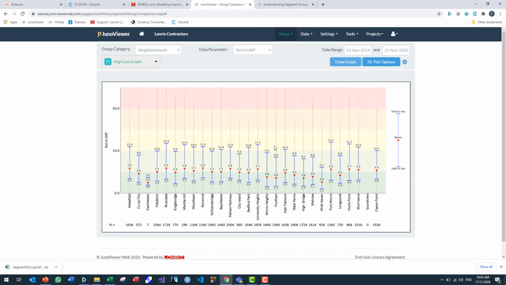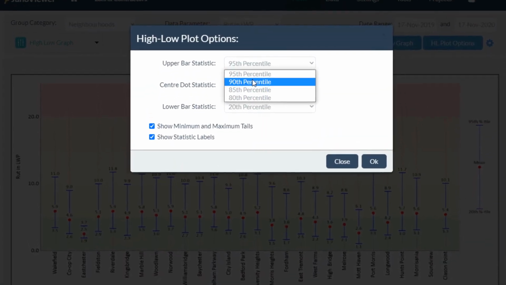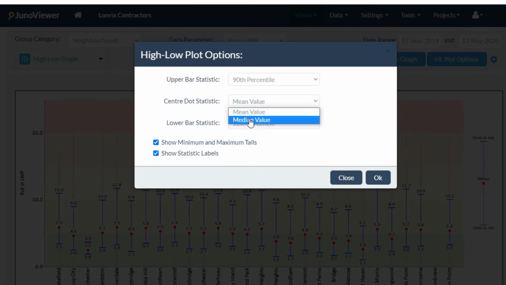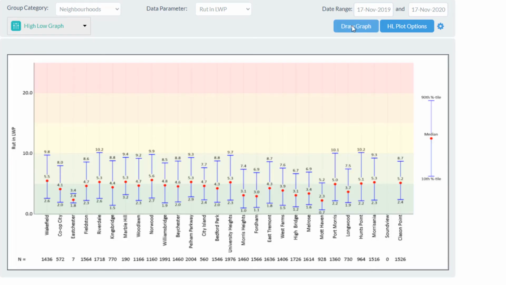And there's a comparison now of the rut depth distribution from the 20th percentile to the mean to the 95th percentile. I'm just going to change this statistic setup here by clicking on high-low plot options, and I want to actually compare the 90th percentile to the 10th percentile, with the central tendency being the median value. And I can also here say show minimum and maximum tails. I'm going to take that off and click on OK, and then draw graph to redraw. And there's my comparison across all my neighborhoods on my network for these data groups.